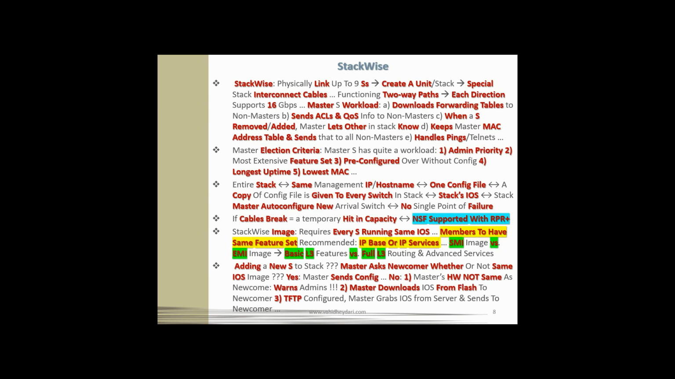The StackWise image is very, very important. In fact, they say the StackWise image is everything here. So let's talk about it and see why it is indeed everything. This is because StackWise requires every switch in the stack to run the same IOS. So this is the precondition. Therefore, it is highly recommended that stack members have the same feature set.